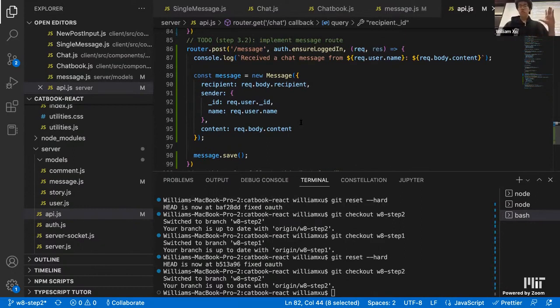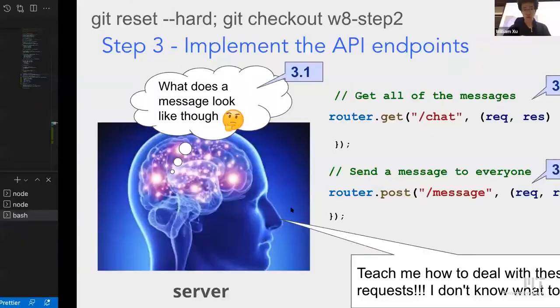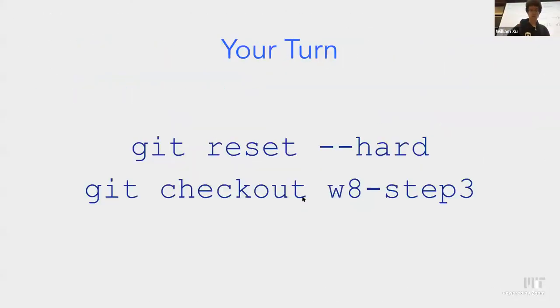Now that we have the backend set up and the front end set up, let's link the two together and finish up Chatbook. So, okay. Next step is to go into... If you've gotten lost in the past step, do git reset --hard and then git checkout W8 step 3, and we can continue forward.